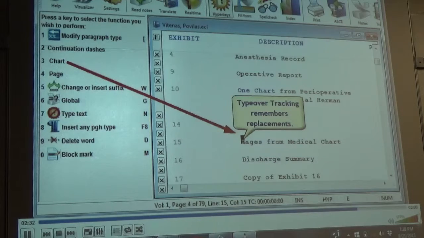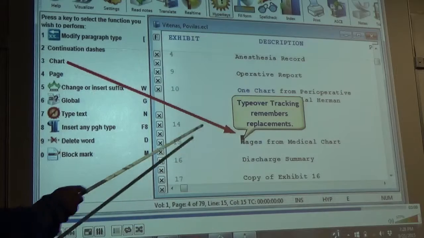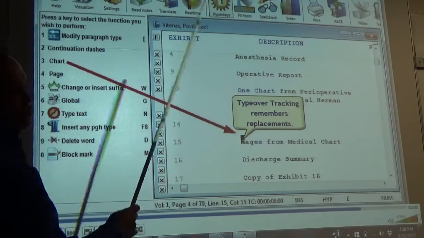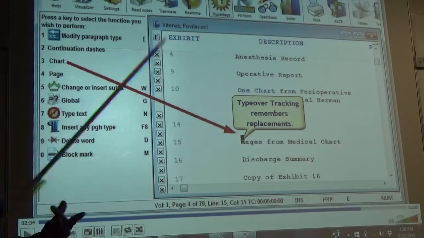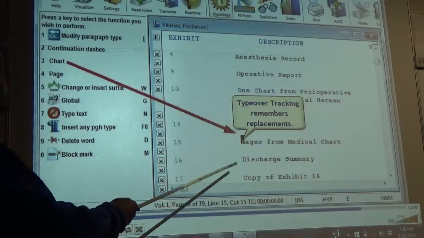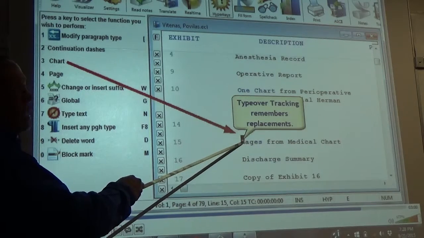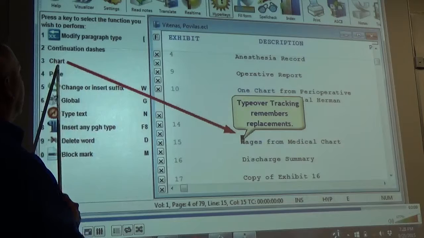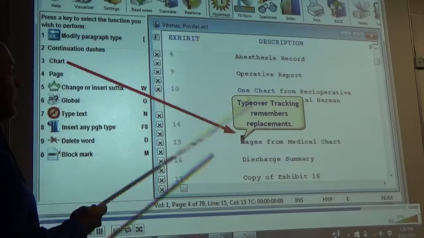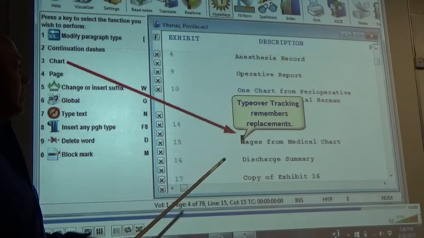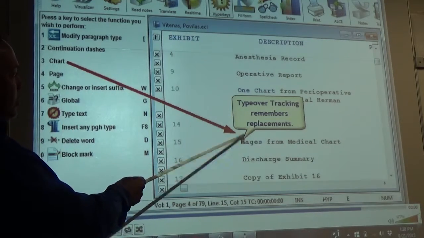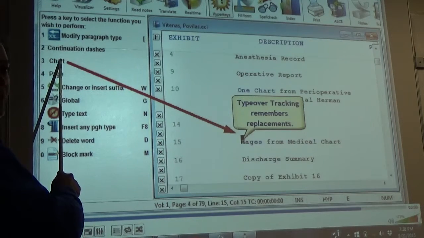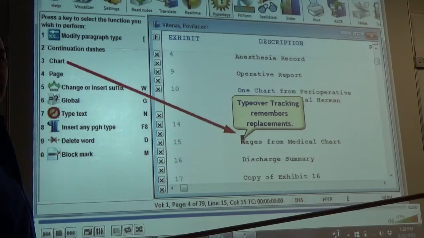Type over tracking will remember the replacements you've been making. Okay, so like I told you how to do it right there with records. Say you did it right here with pages, and you typed in chart for pages. Well, now it remembered what you did. The last time, so say you push in right here to insert, now it's going to give you the option of chart. You don't have to push in anymore because now it's an option. Last time you were right here on pages, you put chart in there. So it remembered what you did.